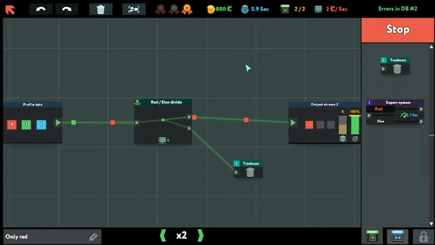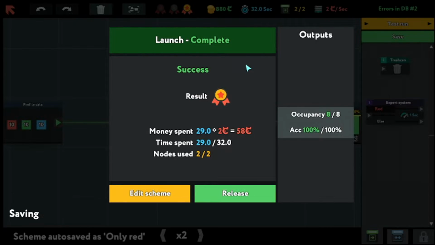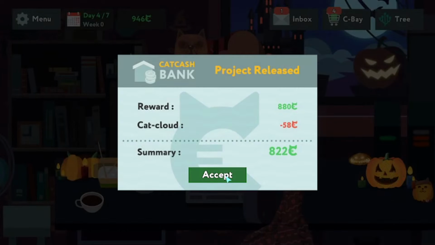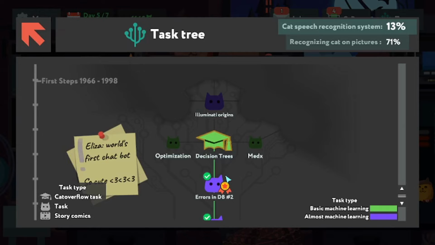Success. There we go. And we'll release that one. Accept. Okie doke. So now we have actual basic machine learning. Decision trees.